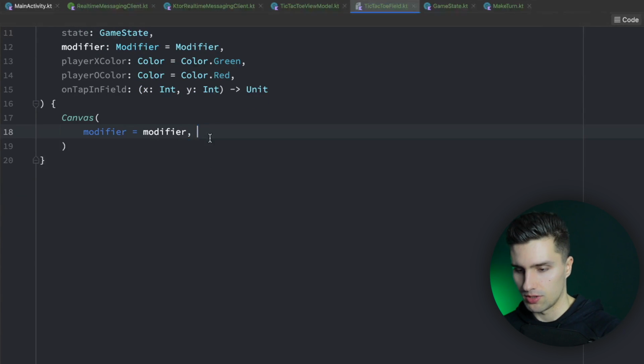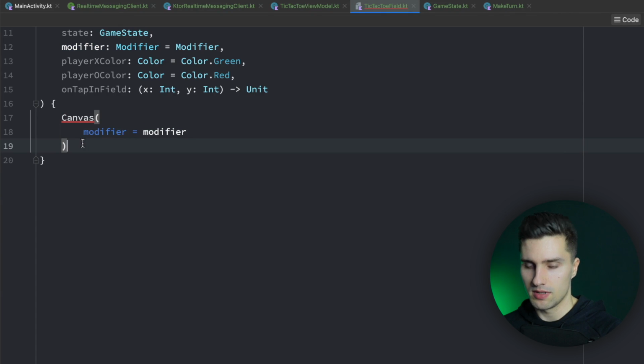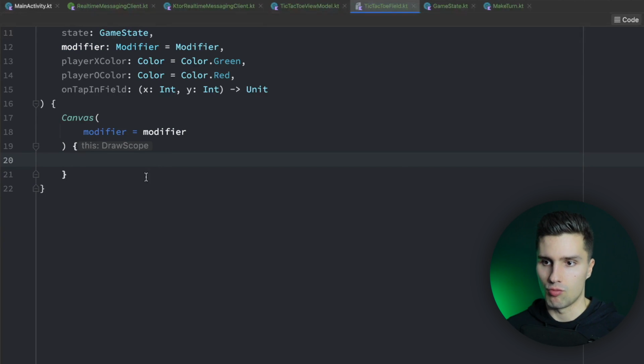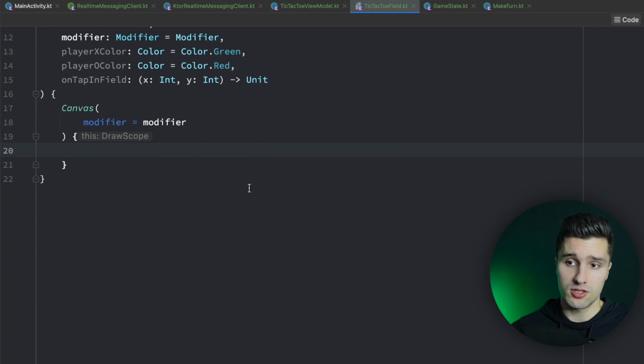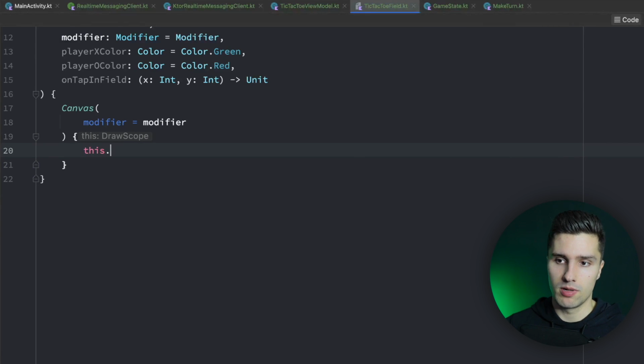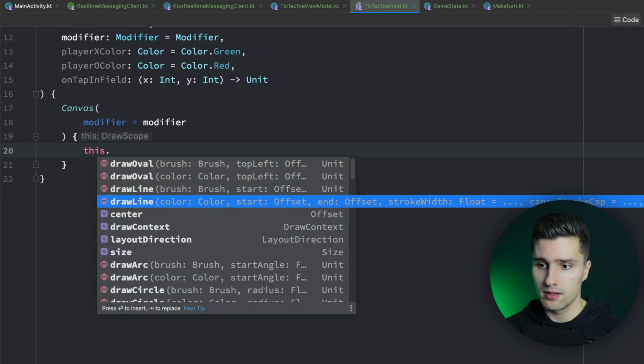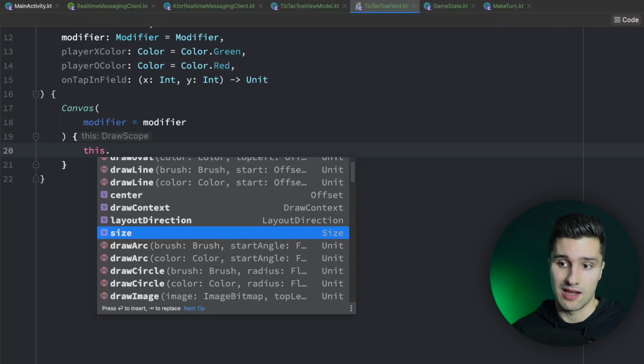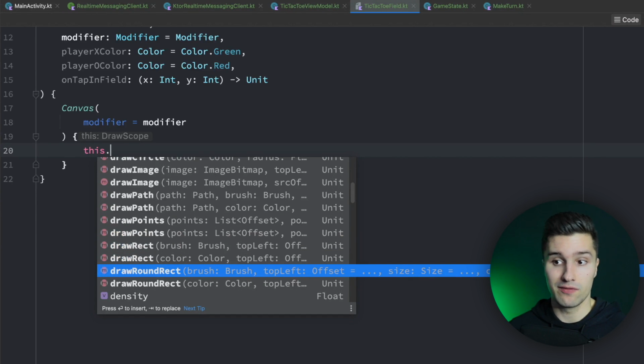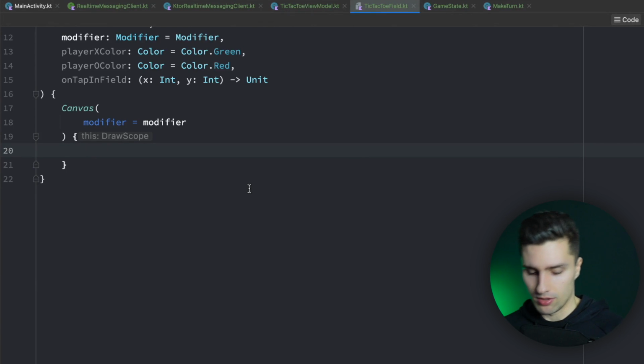We can actually also get rid of this and just specify it like this, so we have one less indentation. With this draw scope, we get access to a bunch of functions like drawOval, drawLine, drawArc. We get the size of the canvas. So all very relevant information that we need to be able to draw shapes on our screen. So how will we do this and how will we start?